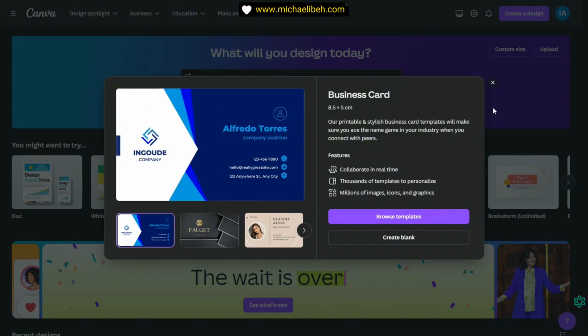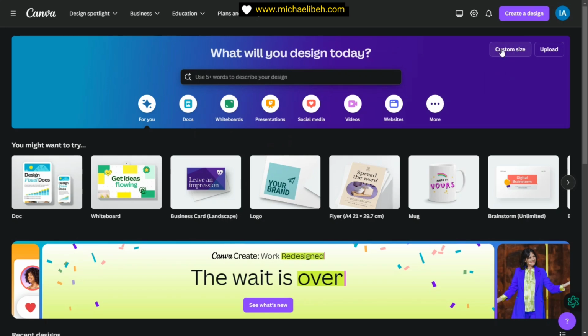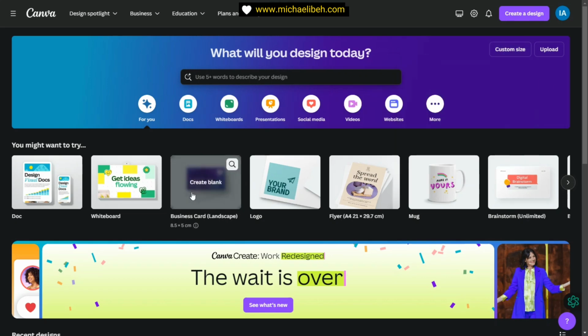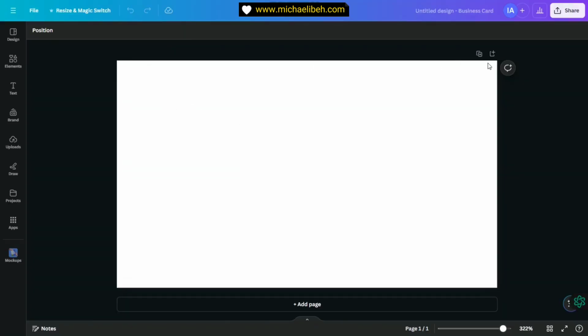So if you want to go by a custom size, like I said before, you can come here and put the width and the height of the card that you want to create. So let's click on create blank. Don't mind the big size as it appears here. Remember the size is 8.5 by 5 centimeters.